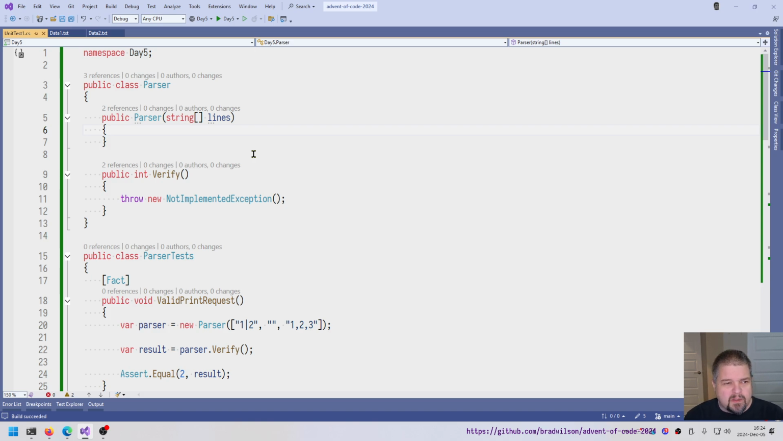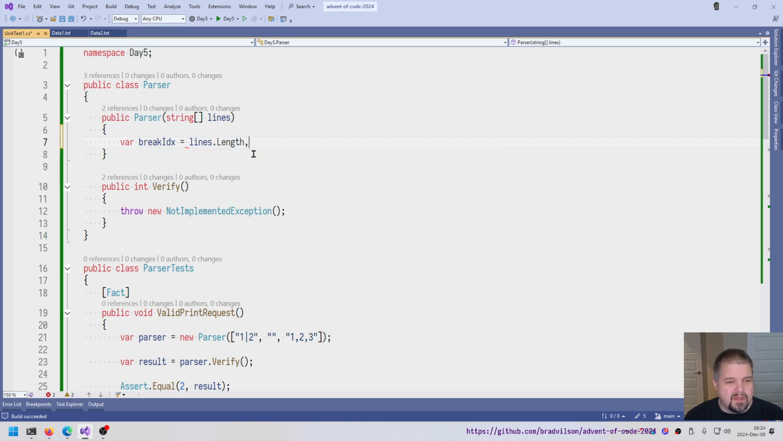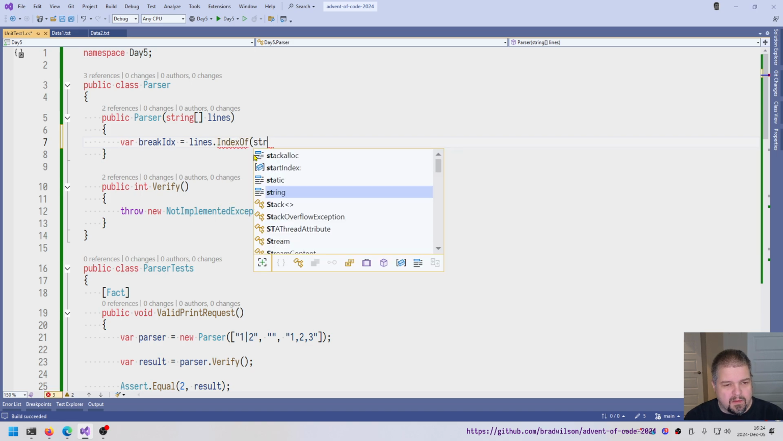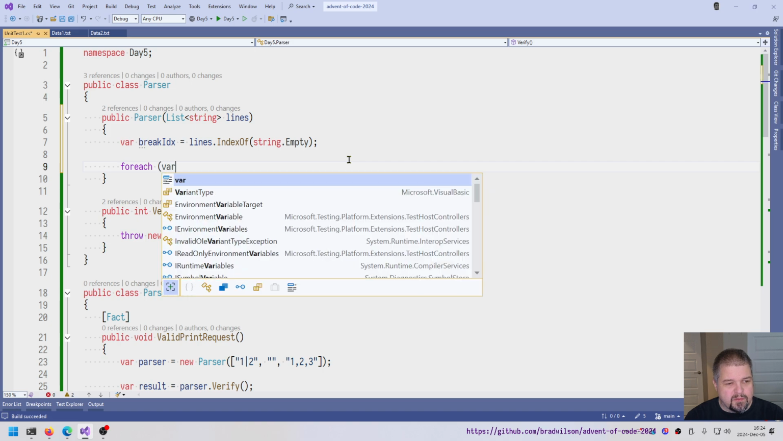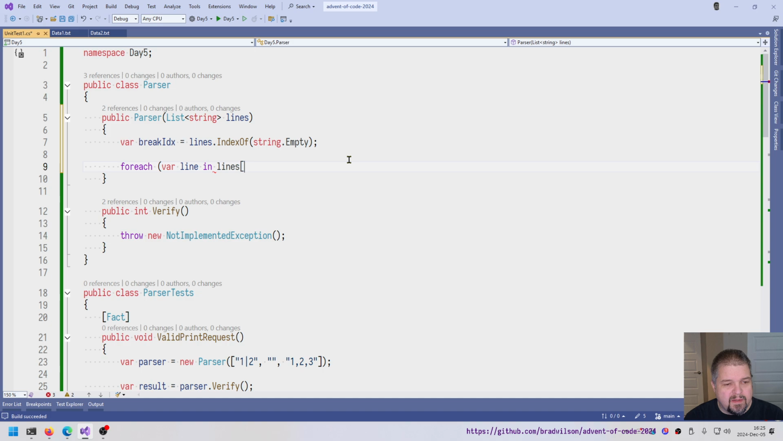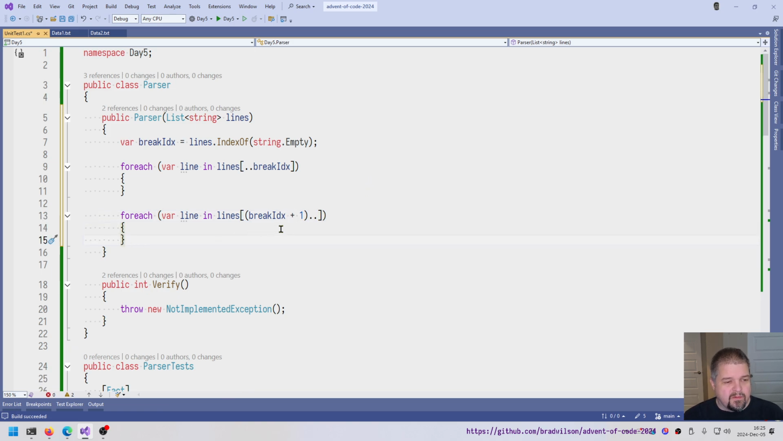So we talked about how the data here is split up into 2 sections, right? So we're going to look for the break index. That's going to be lines index of string empty. And we don't have index of because arrays don't have index of. But if we turn this into a list, it will. Okay. And then we need to know the instructions for the requirements, and then the page list. So the first thing we'll do is for each var line in lines up to the break index. All right, that's going to be the first section. And then we're going to do another for each, which is line in lines after the break index. Okay, so that's our 2 sections of stuff.